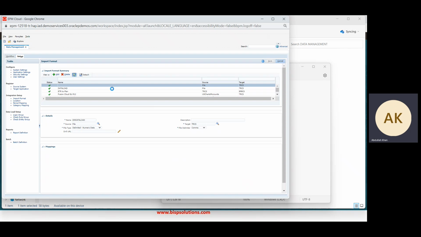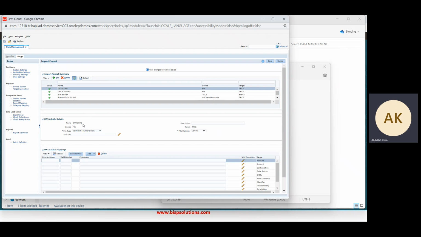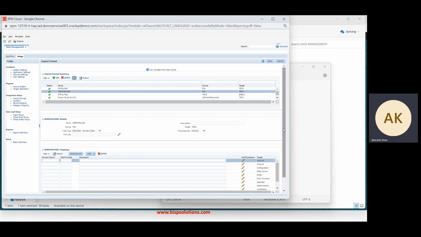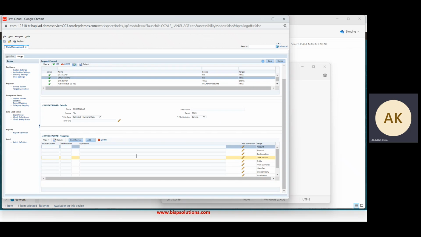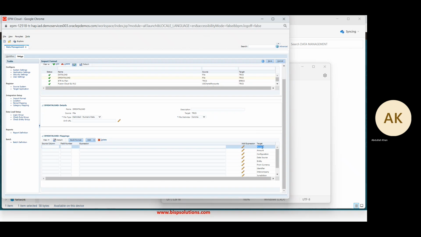I will need to remember the name of my import file, which is DM data load, as I will have to provide mappings for the import format. So the mappings will be as per the columns which are present in the data load file that we have, the txt file that we have. So account, I'll just copy and paste to the source column.